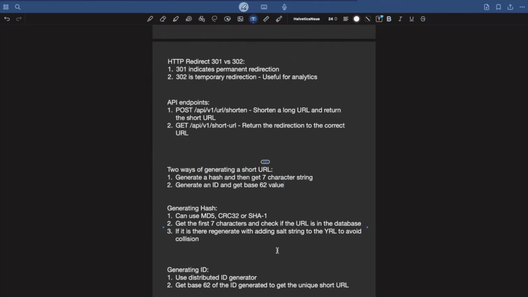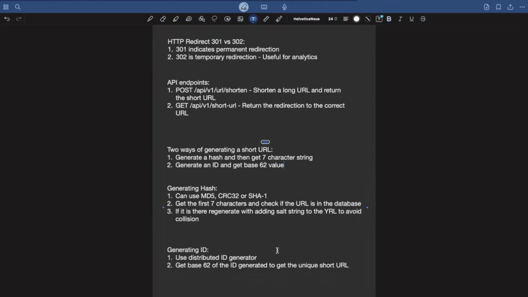So there are two ways of generating a short URL. One is to generate a hash and then get the 7 character string if we want to limit it to 7 characters or however many characters we want. The other is to generate an ID and then get a base 62 value. Generating an ID and then getting a base 62 value will not essentially make it limited to a 7 character string, because the ID can be long and the base 62 value can differ based on the generated ID, right? But we can work around it if needed.